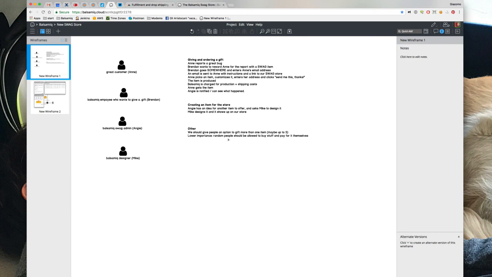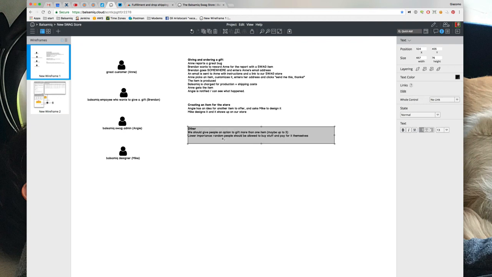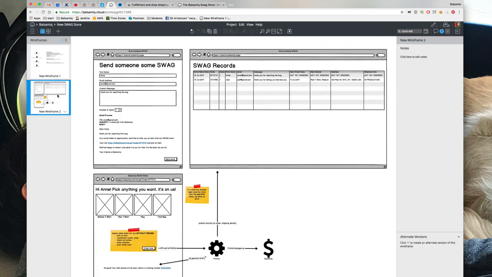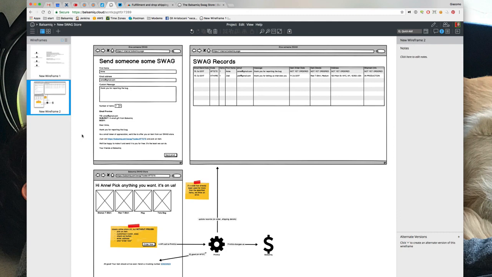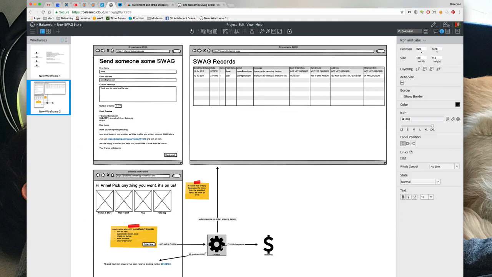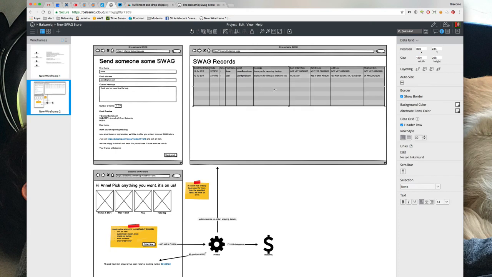Gift more than one item. Random people located to buy. Yeah, that's enough. Okay, so I think that a system like this would be really, really nice. Basically, we have to figure out what API Printful provides. If it can be all client side. No, it can't be all client side because this is a table. We gotta store this stuff somewhere.